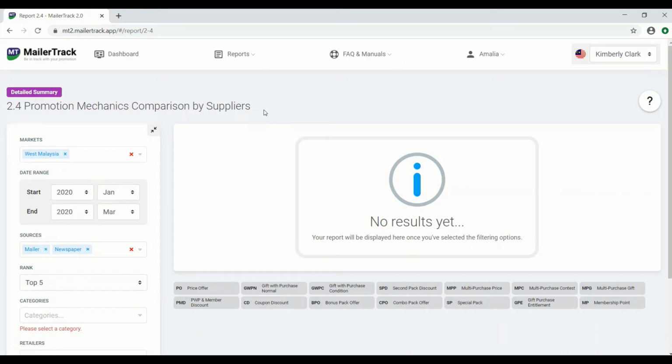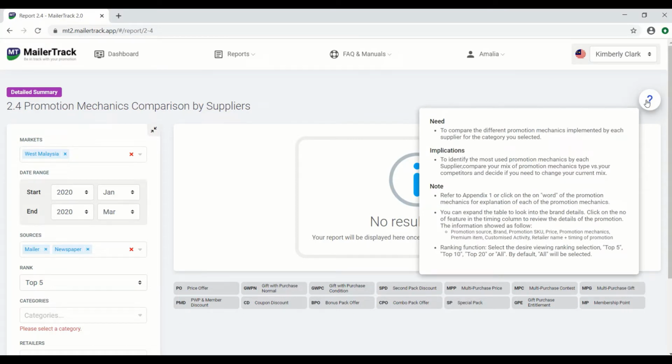Report 2.4 details the promotion mechanics carried out by each supplier for the category that you selected. If you hover your cursor over the help button on the side of the page, it will explain a bit more on what this report can do for you. Essentially, it can be used to compare the different promotion mechanics implemented by each supplier for the category.